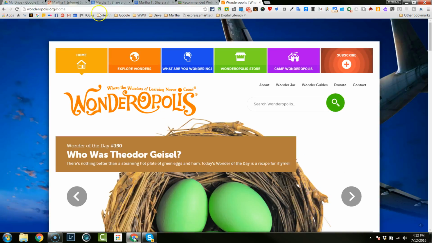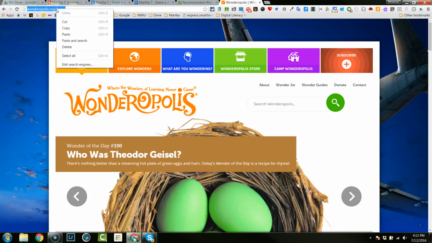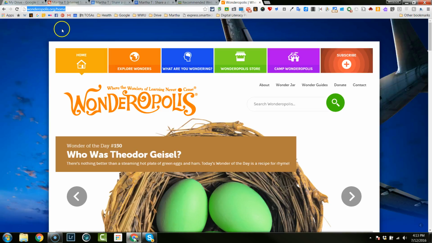So I'm going to go up here to the top to the Omnibar, and I'm going to copy this address because I'm going to share it on my Padlet. So in order to copy, I highlight the address, and then I right-click, and I click Copy. Okay? You can also click on the Control button and the C button on your keyboard at the same time to copy it. Okay, so I did that.